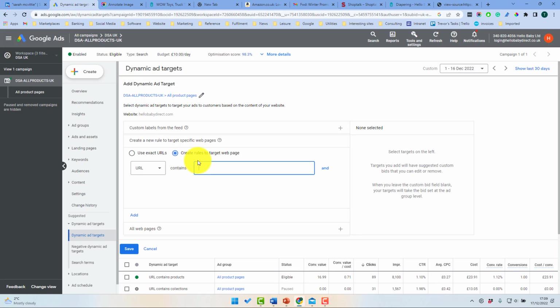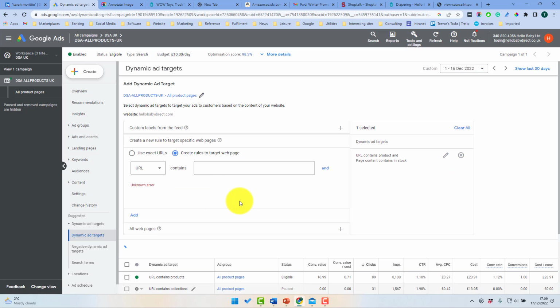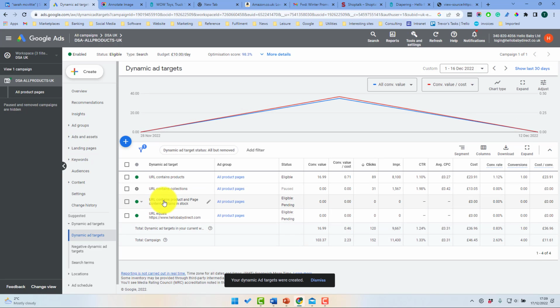You can combine these. So if we wanted to do products on our site, which has the URL contains product, you could do that. And you could also do pages which have things in stock. So you could do page content equals in stock and press save. And that would combine those two rules and say the URL contains product and the page content contains in stock. And that would give you your product pages which are in stock.